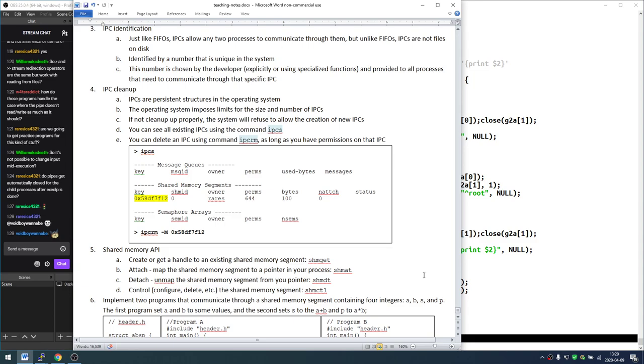So they have as identifiers just numbers, which should be unique in the system, which makes it possible for you to try to create an IPC with a number that already exists, in which case you get an error, or maybe you get to use it. So these numbers are something that you choose. You can also rely on some specialized functions to give you a number, but basically it's the same thing. You will choose this number and you'll put it in your program.